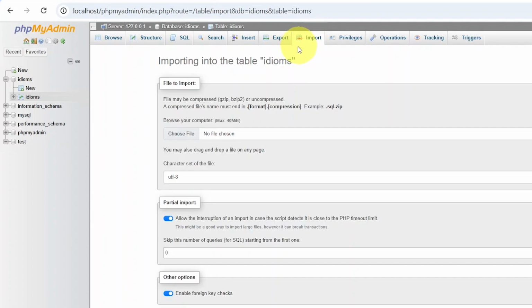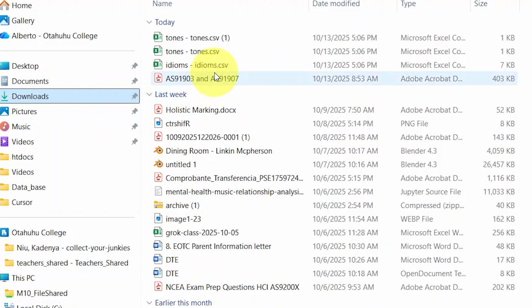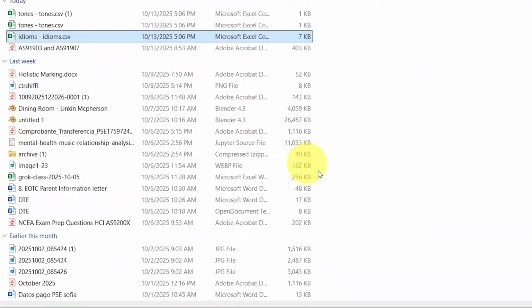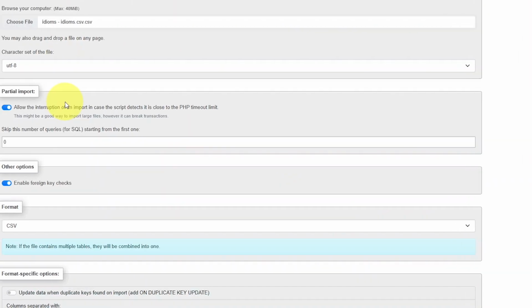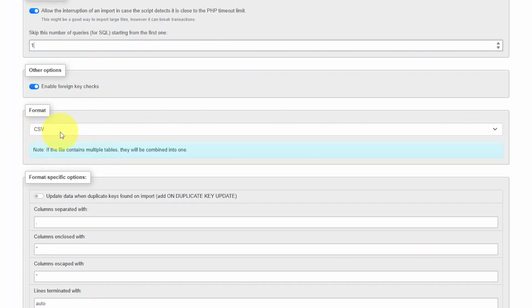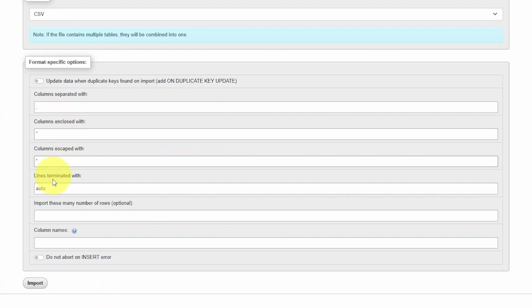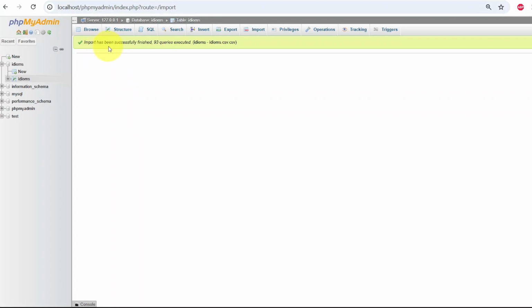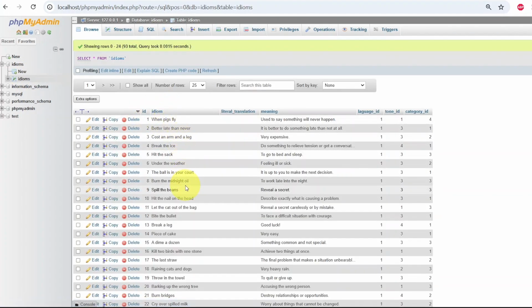Click on import. We are going to find our file. As you noticed before, it was in downloads, and I'm going to find idioms. Open. I'm going to say to skip the first row because it's the title of the columns. I'm going to tell it that it's a CSV format. And finally, I'm going to say import. As you notice, we have successfully finished with 93 queries. Let's see, if I click over the table, we have all the fields.